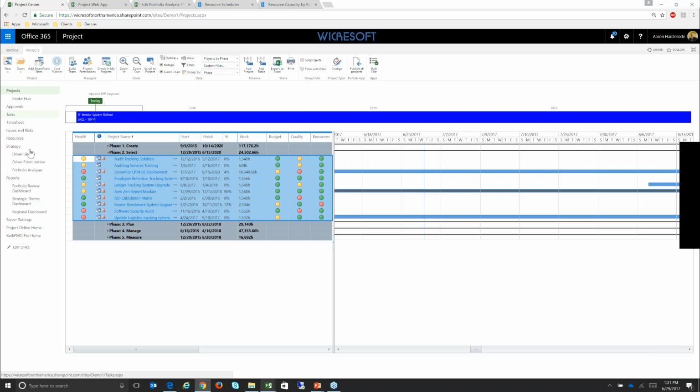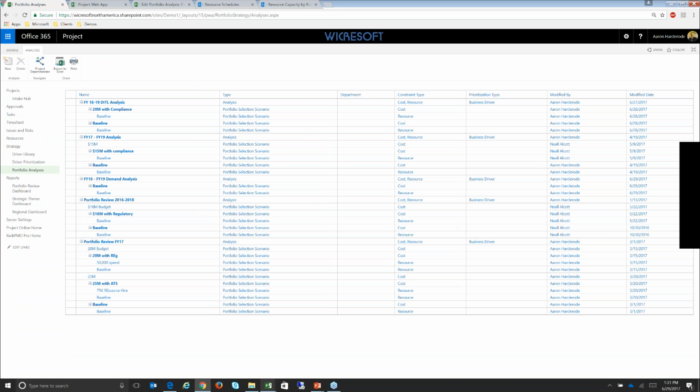So if I navigate over to portfolio analysis in the menu here. As you see here, I have several analyses already in the system. So you can perform an analysis at whatever frequency meets your needs. You can do these analyses for specific business units. So for instance, I might just be analyzing the portfolio of IT projects. Okay, or maybe analyzing the portfolio of marketing campaigns and things like that.